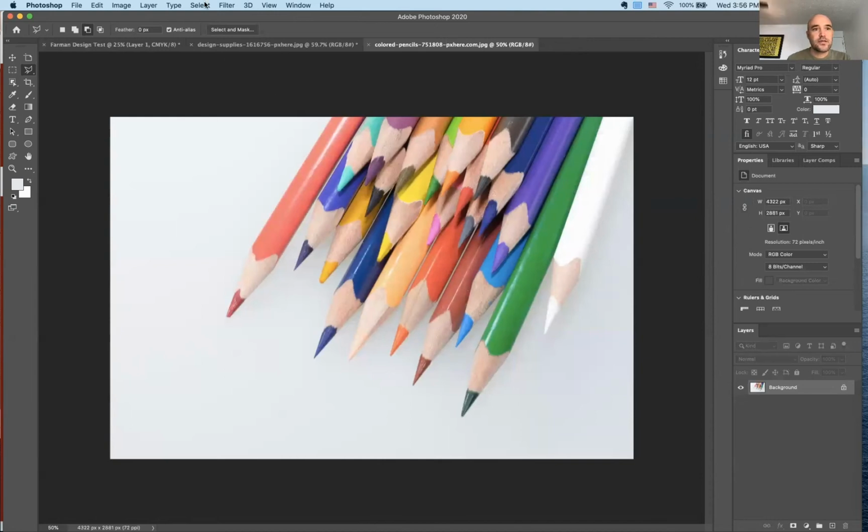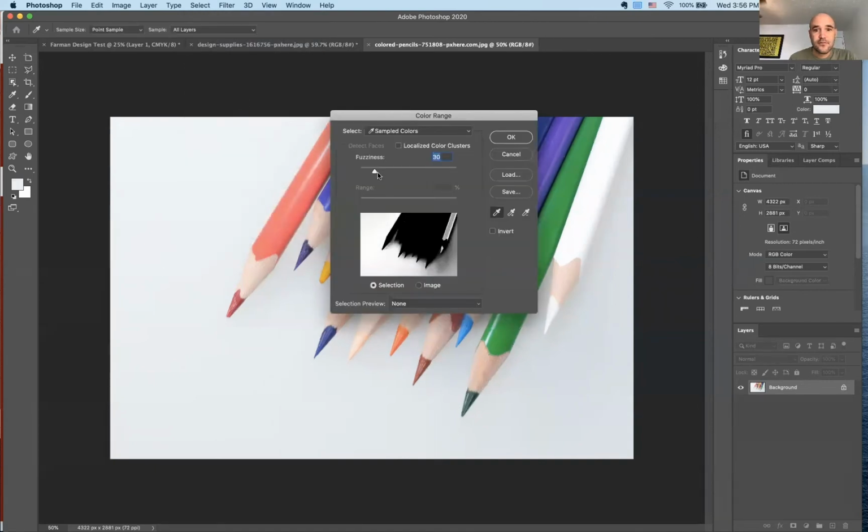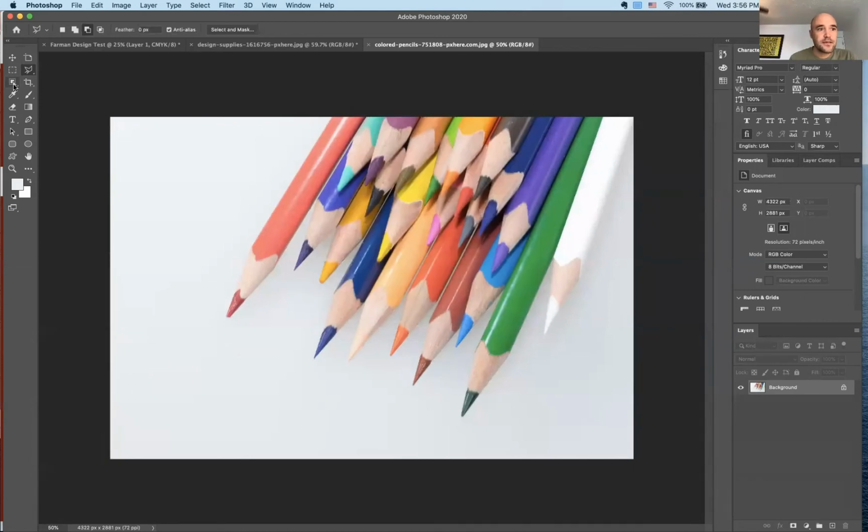Okay, now what we can do here as well is something like Select Subject. It doesn't quite select this pencil very well, so we may need to tweak that a little bit. You can similarly do Color Range and see if that works for you. There's too much overlap there. We can try some of these various techniques that we've done where we're selecting objects. That doesn't quite work.